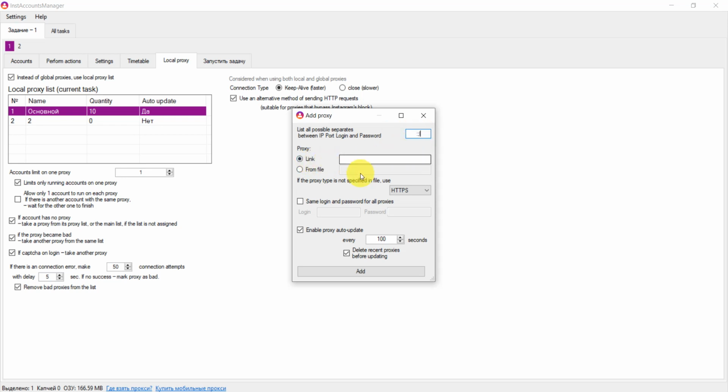Always do this. Okay, then if the proxy type is not specified in the file, use HTTPS or another type of proxy. If you don't know the type of proxy, you need to ask the person where you bought this proxy. Whoever sold it to you, you need to know what type of proxy they sold you. Or you can just check it on the website where you buy your proxy.